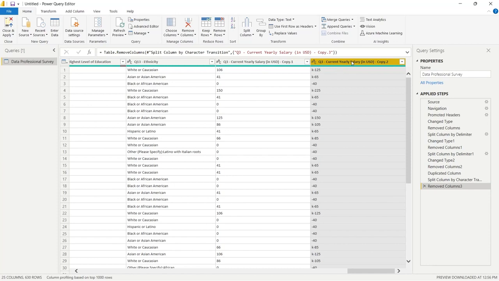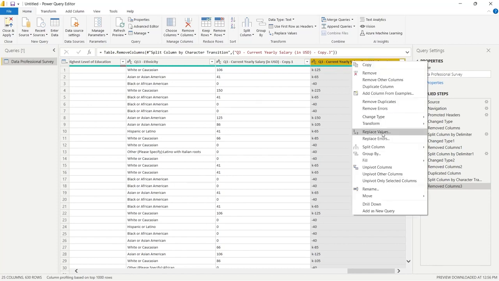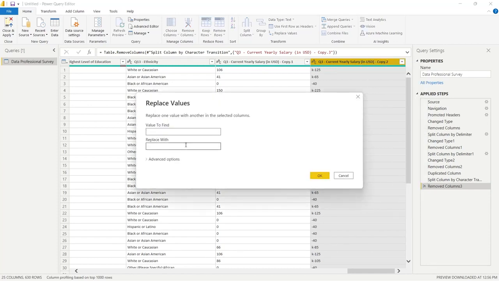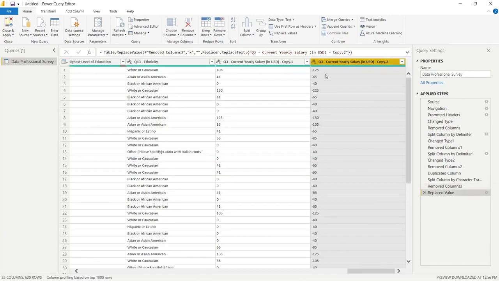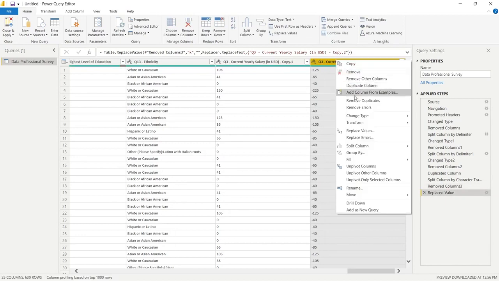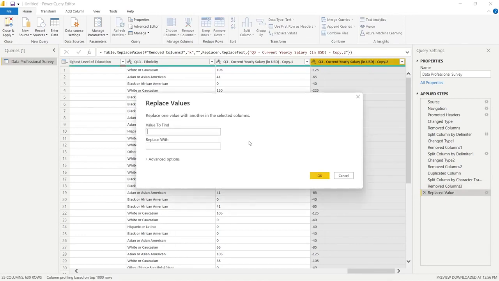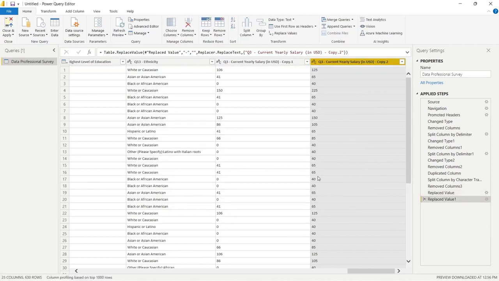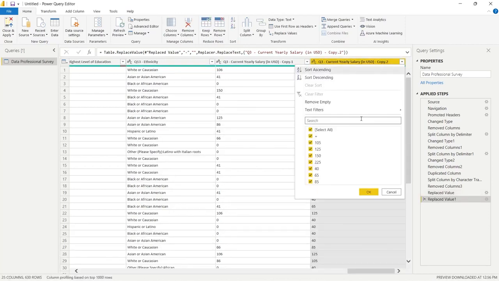And then in this one, we're going to right click. We're going to click on replace values. And so we'll just do a K, we'll replace with nothing. We'll do OK. And then for the last one, we'll go to replace values, and we'll do the dash or the minus sign, and we'll replace that with nothing. And so now we have our values as well.